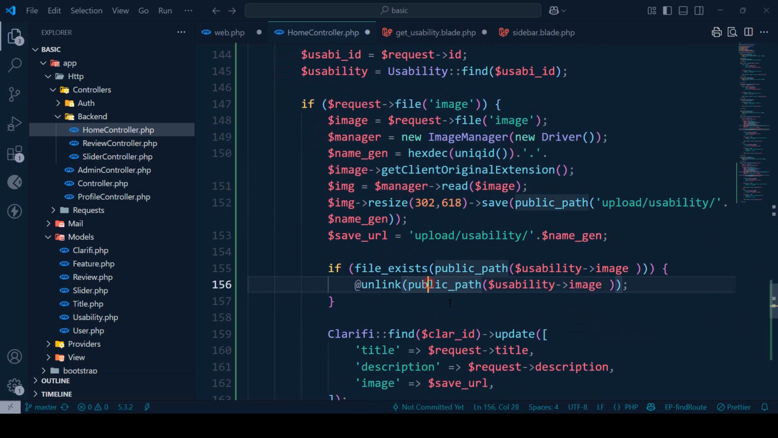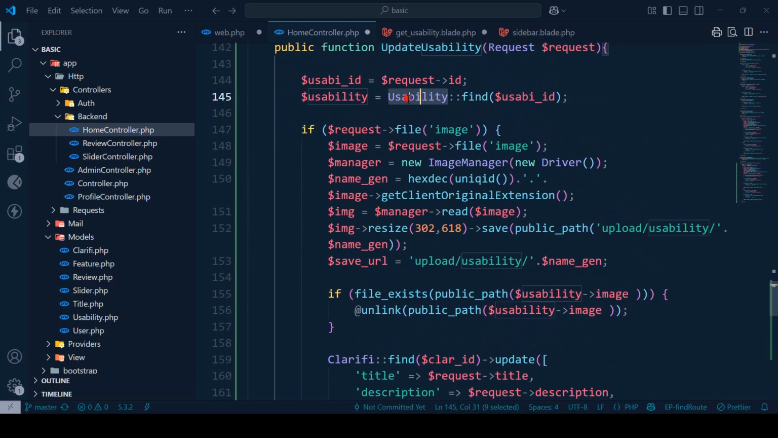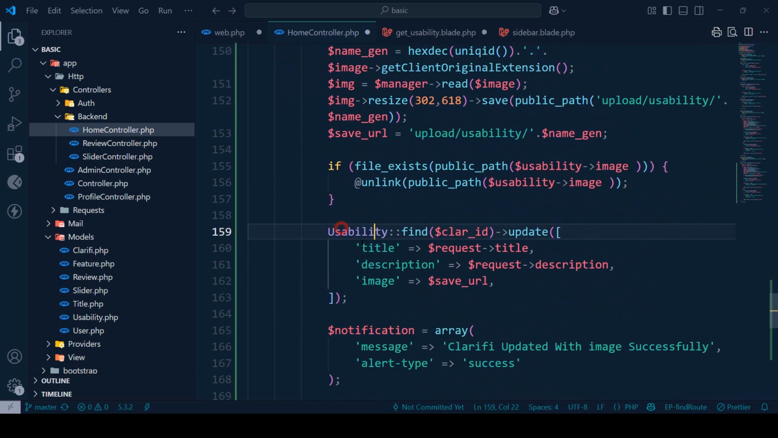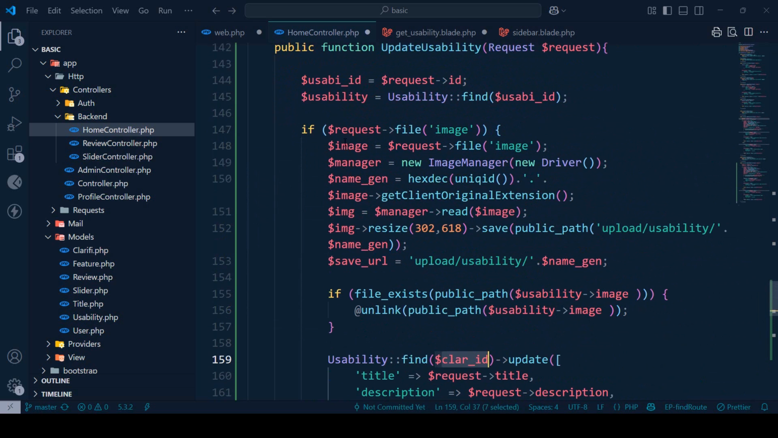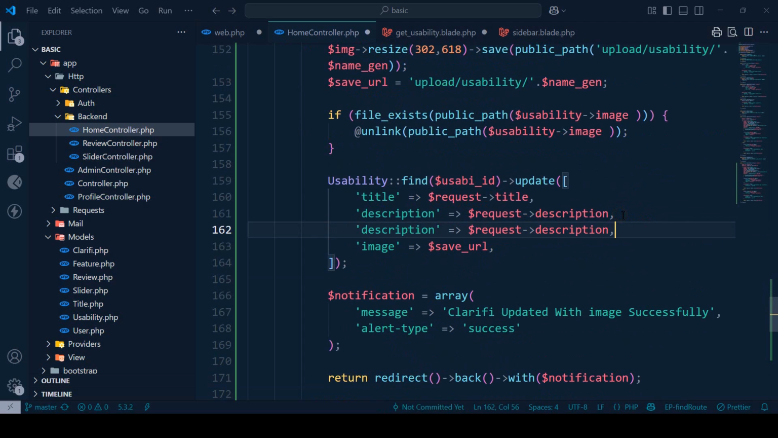Rest of everything will be just the same. And now I want to access our model name, usability. Usability will find that ID. ID is our usability ID. Here I want to update our usability ID, and then that will update our field name. Right now there are another two fields we have to add.